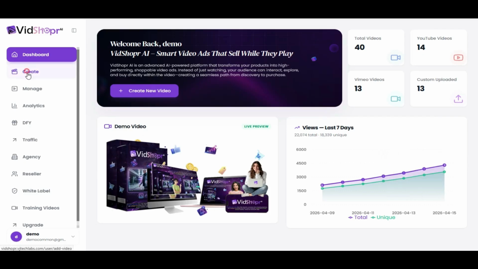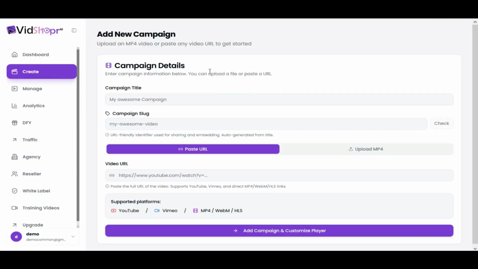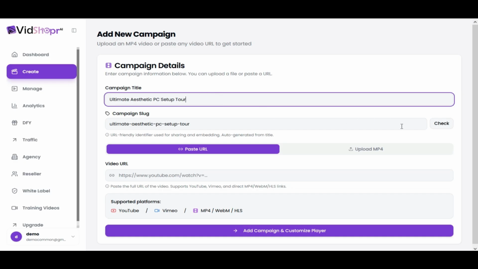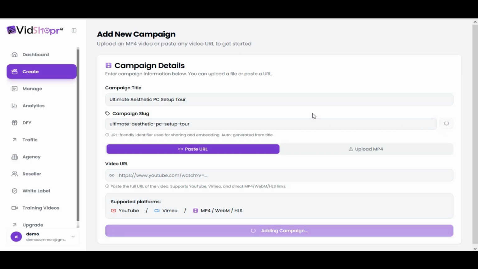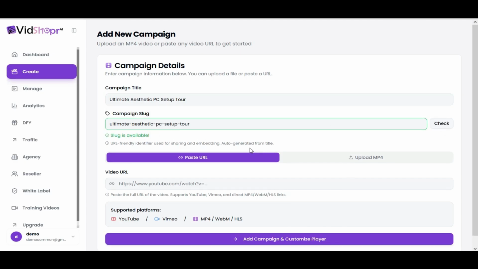Now from the left side menu, click on Create. This will take you to the Add New Video campaign. Here, you need to enter the video details. First, enter the video title. The video slug will automatically be generated based on your video title. Click on Check to confirm that the slug is available.